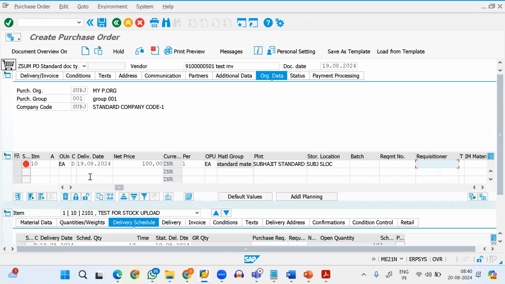Okay. So inside this ZSVM, when I am trying to create this purchase order, if you notice, the system is asking to enter the requisitioner. But why is it asking for requisition? Because usually when you practice or work on any standard system or sandbox, you will never see requisitioner as a required field, right? So how is it coming? That means we must put the requisitioner name, right?